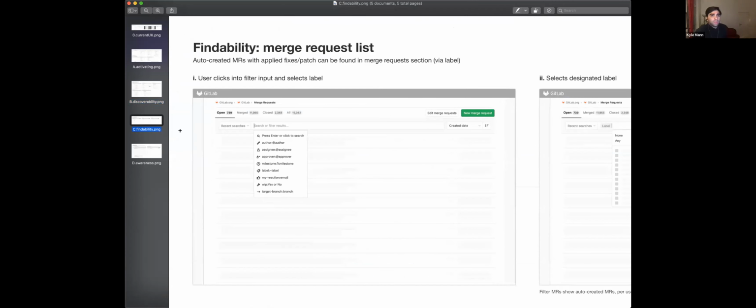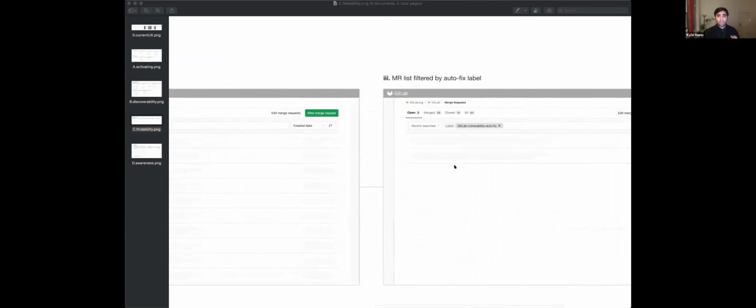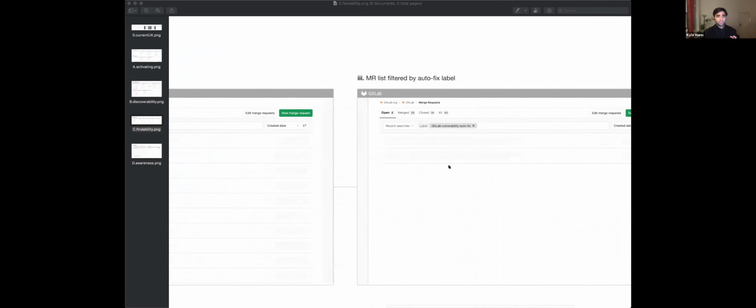Okay, in terms of then findability of these auto-created merge requests, the auto-created merge request will follow the same pattern as any other merge request and can be found in the merge request section. Though with the auto-created merge requests, there will be a label assigned to them when they're created called GitLab Vulnerability Autofix. So the same filtering would apply when you're adding a label, and you could come in here and add GitLab Vulnerability Autofix.